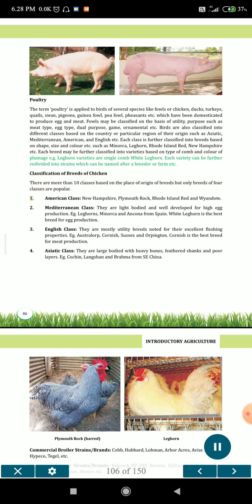There are more than 10 classes based on the place of origin of breeds but only breeds of 4 classes are popular. 1. American class: New Hampshire, Plymouth Rock, Rhode Island Red and Wyandotte. 2. Mediterranean class: they are light-bodied and well-developed for high egg production, e.g. Leghorns, Minorca and Ancona from Spain. White Leghorn is the best breed for egg production. 3. English class: they are mostly utility breeds noted for their excellent fleshing properties, e.g. Australorp, Cornish, Sussex and Orpington. Cornish is the best breed for meat production.